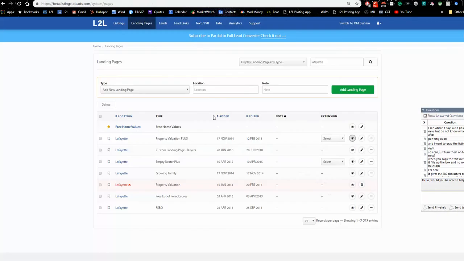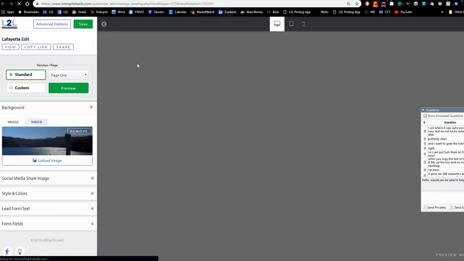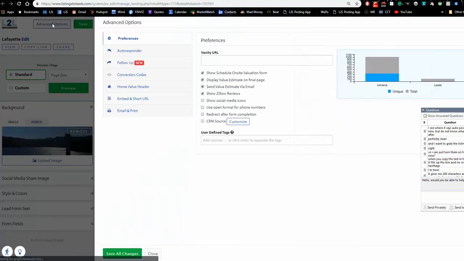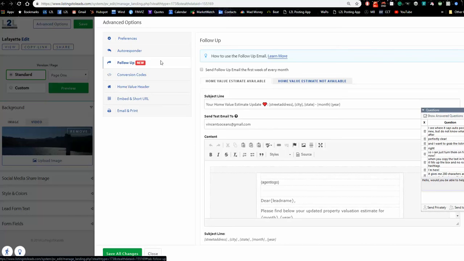And before we run the ad, I want to introduce you to a couple of new things that you may not be aware of. If you click edit on this page, it's the pencil. There at the top is a section that says advanced options. If you are not using this property valuation page, you need to run this ad once a week, like I'm going to do here in just a couple minutes. Now, when you click advanced options, there is a follow-up button, right? All right, and it's got a new little red flag. Check this box and save changes.